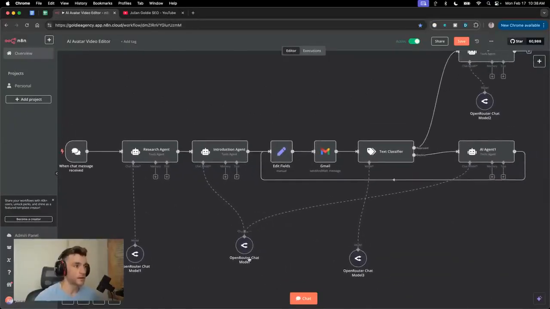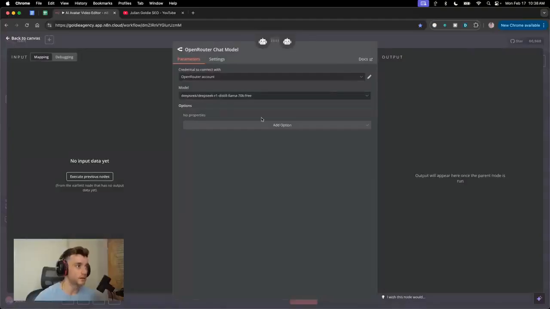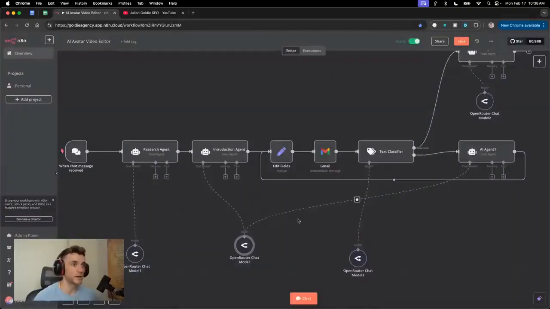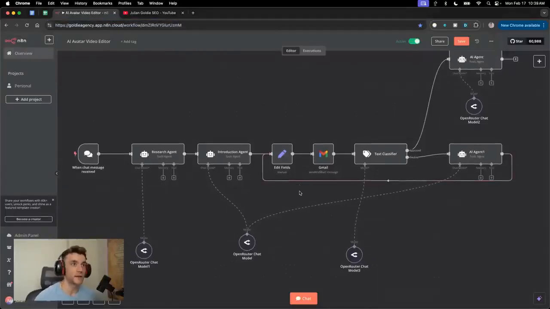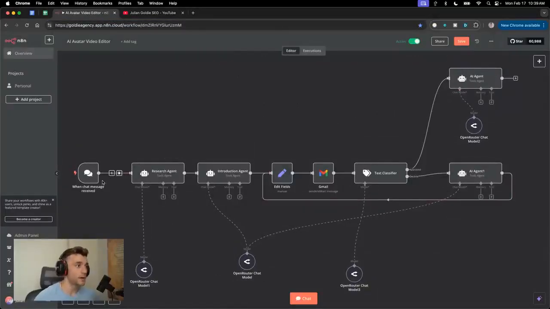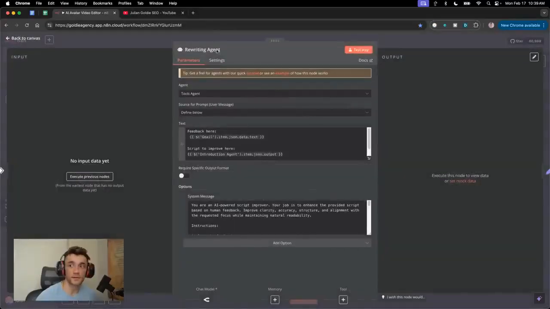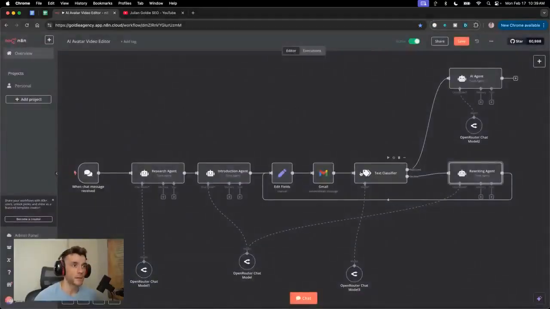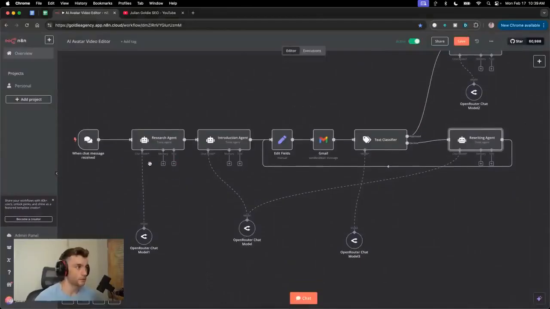So inside here, for example, you can see we are actually using DeepSeek, and you can use a free API from OpenRouter inside here. I'll show you how to set it up in a second. And this is on a platform called N8N. Now inside N8N, you can actually build AI agent workflows that connect to apps. So for example, this is connected to our Gmail. Then we've got different AI agents like a research agent, an introduction agent, an agent for rewriting content like you can see right here. And step by step, this is going to go off and do its magic for us, right?